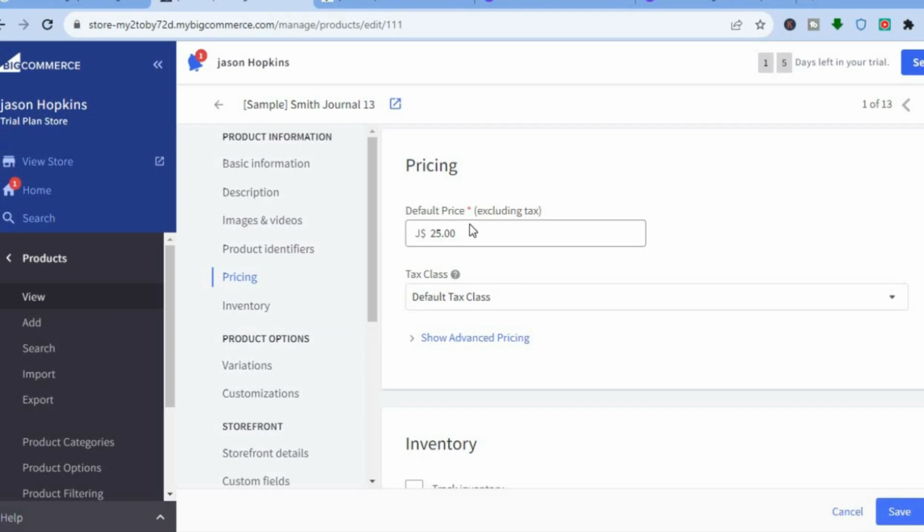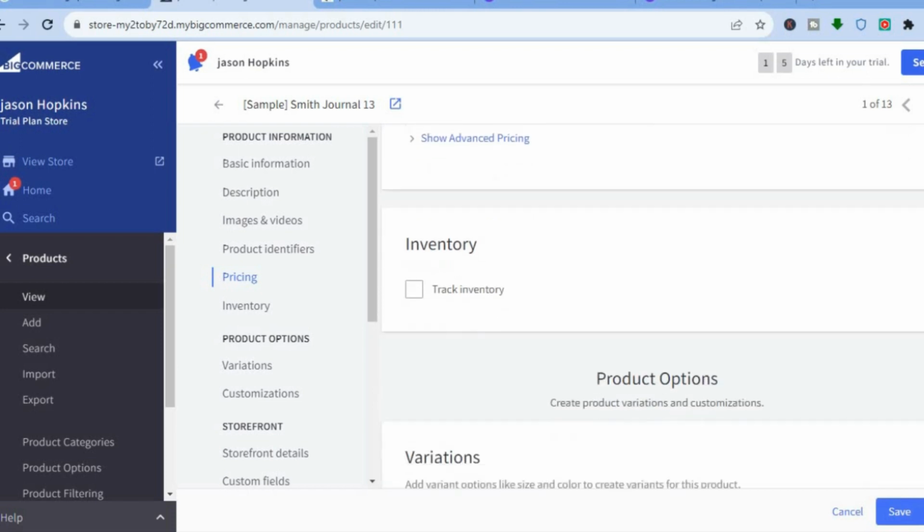Once you have tapped on pricing, you will see the default price. So let's say, for example, I would like to change the price to $30. All I would have to do is fill in the $30 right there.